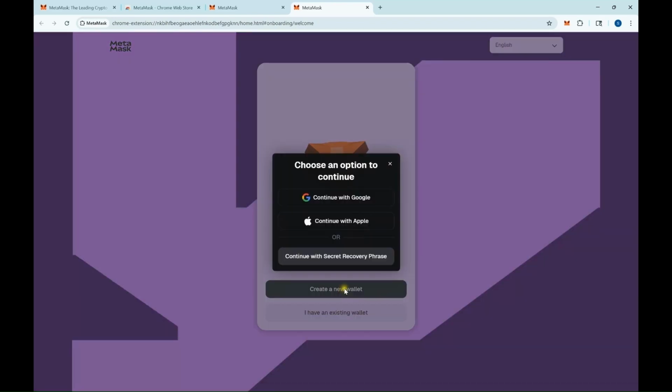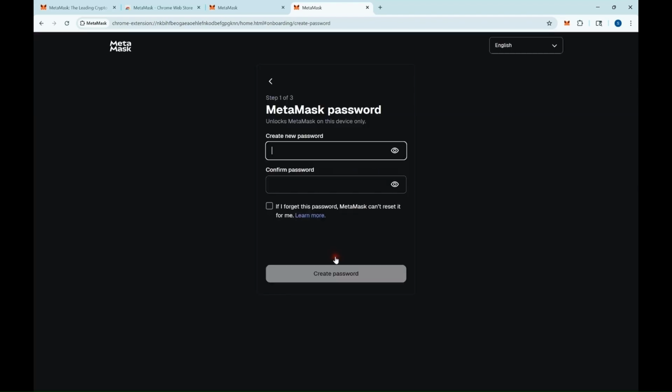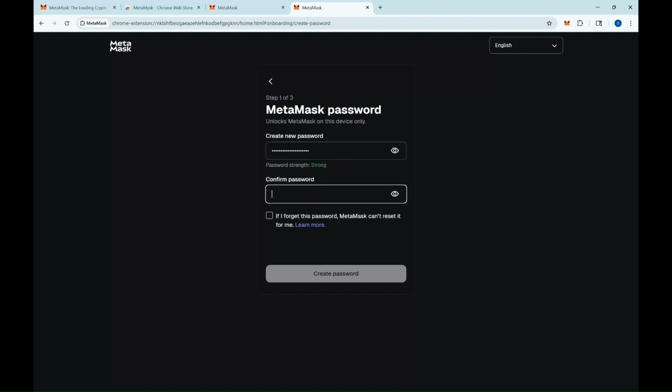Next, click the Continue with Secret Recovery Phrase button. Set up a password. Remember, if you forget your password, no one can help you recover it. If you lose both your password and your secret recovery phrase, you will lose all the assets in your wallet.